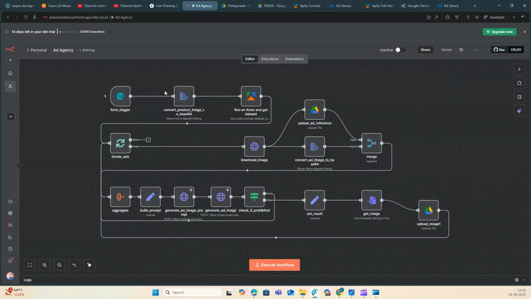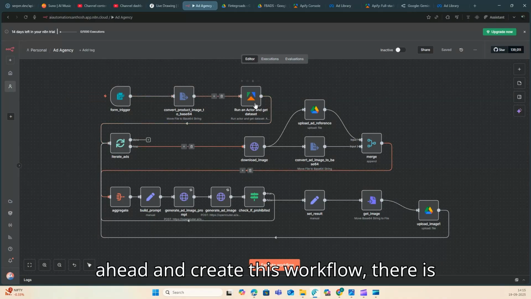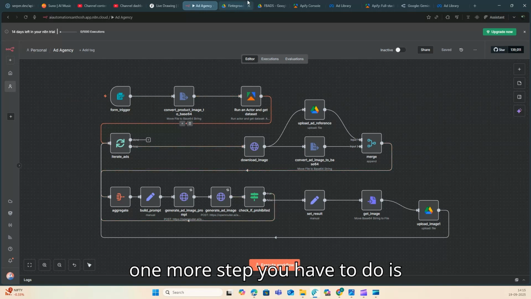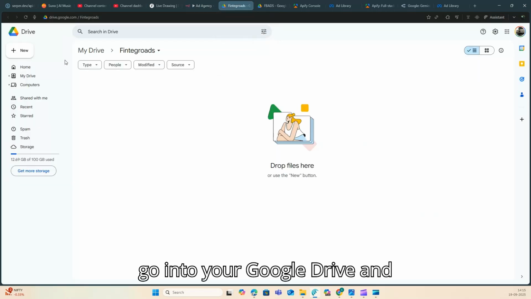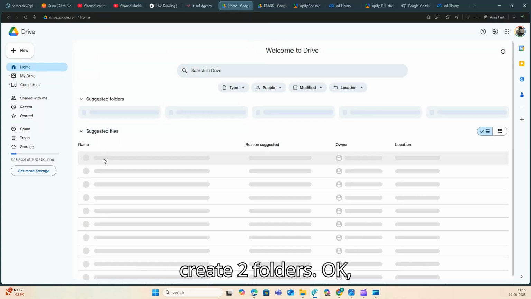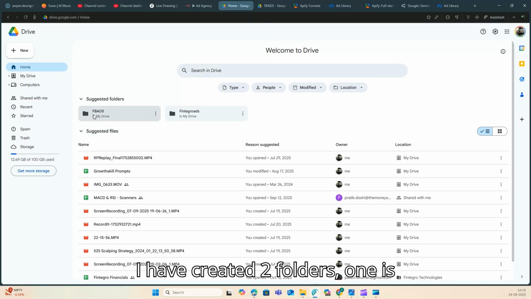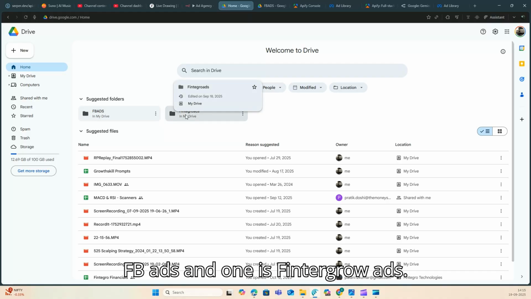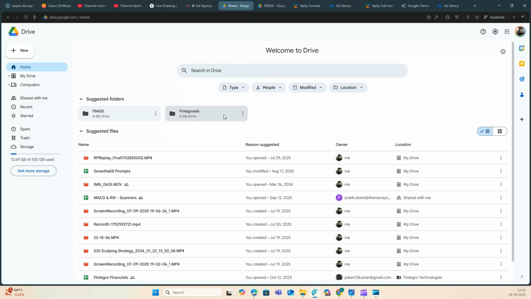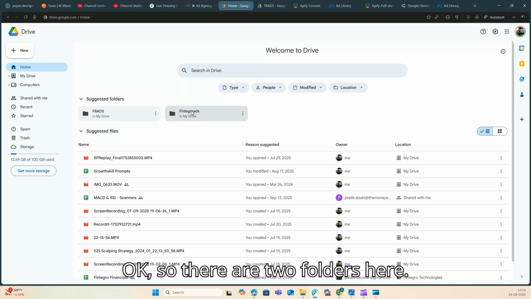Now you have created the actor in your Apify, and you have your Facebook ad library URL as well. Before we go ahead and create this workflow, there is one more step you have to do: go into your Google Drive and create two folders. I've created two folders. One is FB ads and one is Wintergrow ads.